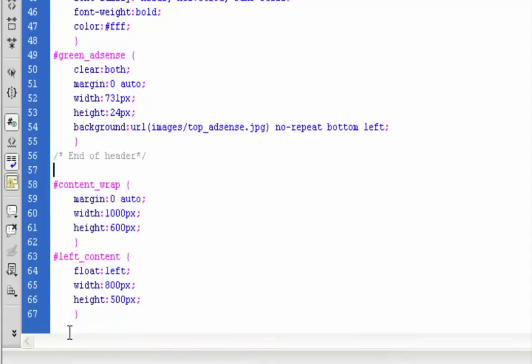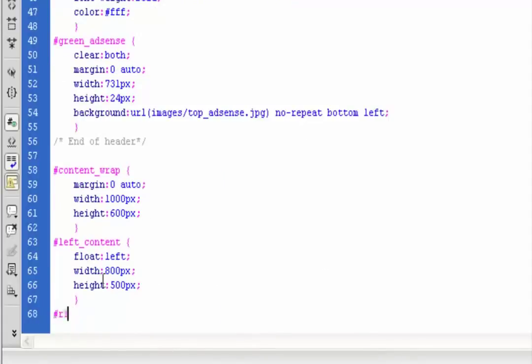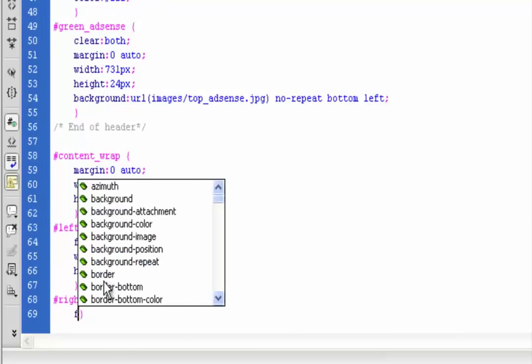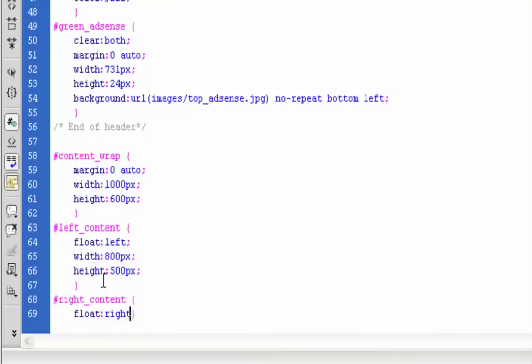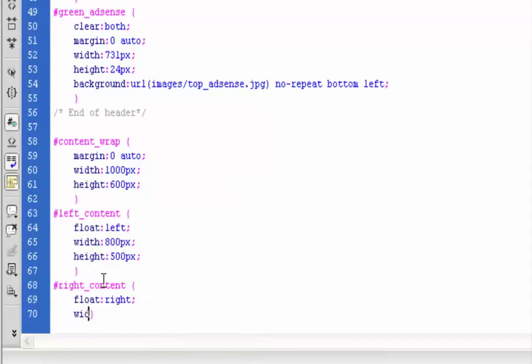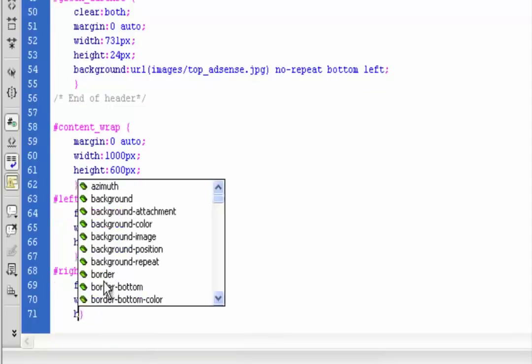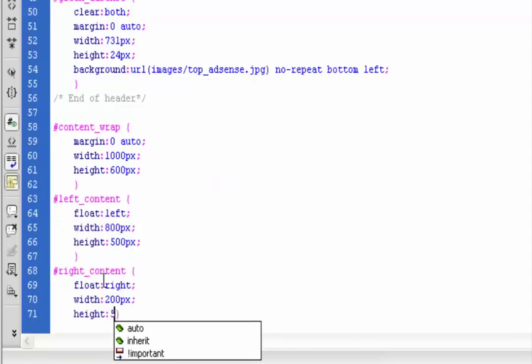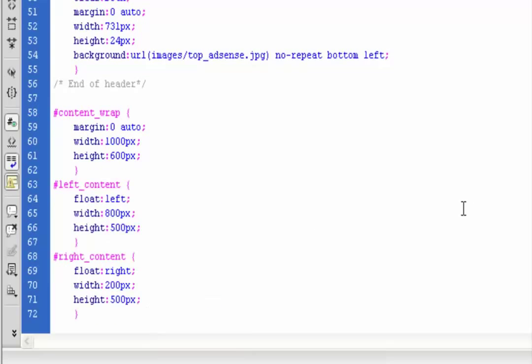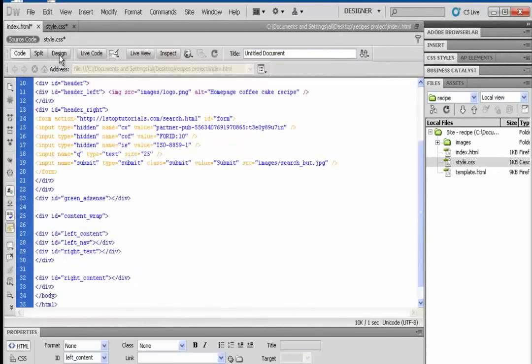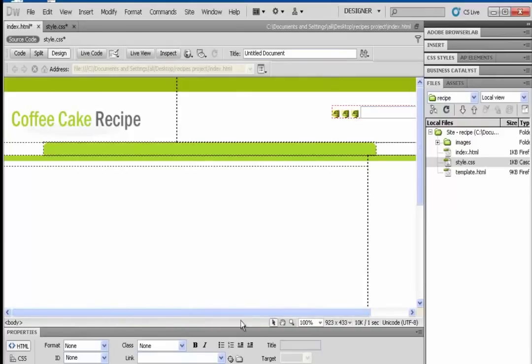Okay, that's the left. Then I want the right content, and I want it to float right because we floated the other one left. I want to have a width. We can work out the width: we know the width of the left content is 800, so the width of this one is going to be 200 pixels. More than likely we're going to have to change some stuff here, and again I'm going to specify a height, but we're going to change it to auto later on. So we've got the left content, the content wrap, and the right content, and let's have a look how we're getting on.